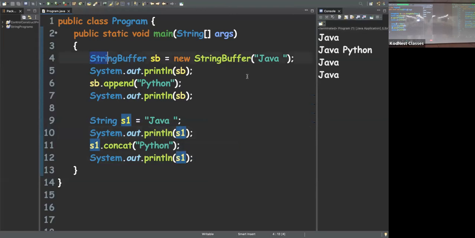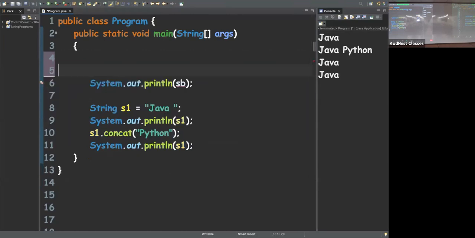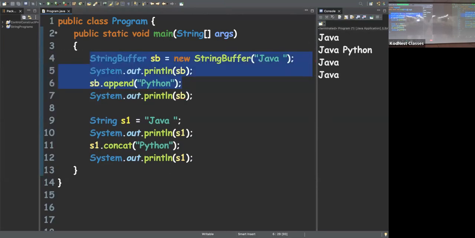So what we are doing in this line, let us see it line by line. In this first line, we are creating one mutable string. Next, we are printing the mutable string. Next, we are concatenating a new value inside the mutable string, that is Python. Next line, we are printing the modified value, whatever the modified value is. So in the fifth statement, the output will be Java. After concatenation, after appending, the string value will become Java with the new value, that is Python.